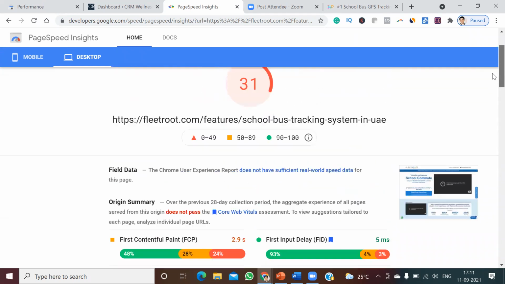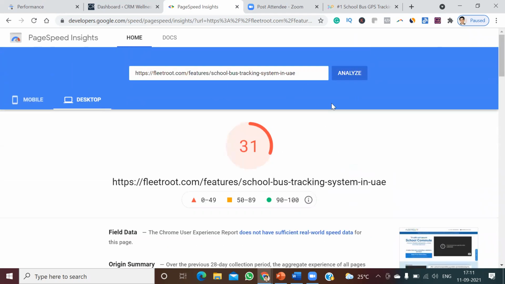Whenever you create any landing page or website or index page, you have to see the score for your desktop and mobile to check the page loading speed as well. This is desktop and this is mobile. For mobile it is 16 out of 100. Ideally, your score should be 90 for mobile and 90 for desktop.